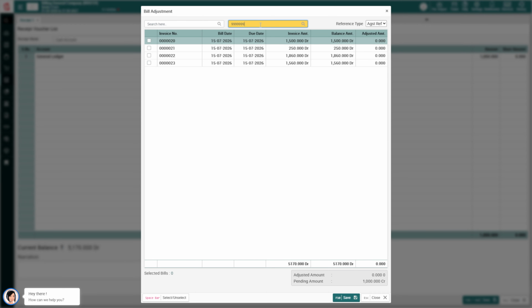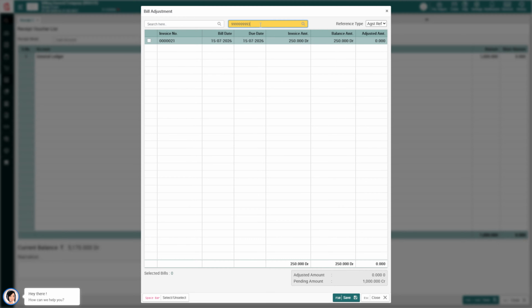Now, enter the customer's mobile number in the search bar from whom you are receiving the payment. As soon as you enter the mobile number, all the pending bills of that customer will be displayed on the screen. Now, select the relevant bill, adjust the amount according to the payment received, and finally save the entry.